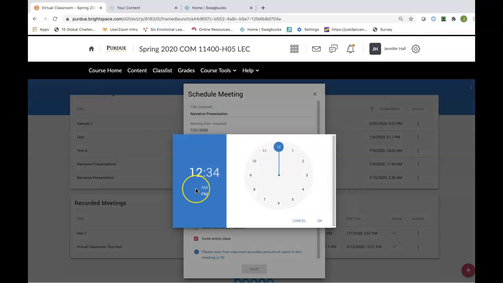Now this is really important, and I learned this earlier today. Let's say that your class meets at 10:30. If you start your meeting at 10:30 and schedule it for that, you as the host cannot start that meeting any earlier than 10:30. So I would suggest maybe starting it 5 minutes before class. That way you can get in, and then as your students come, they can get in and get settled.